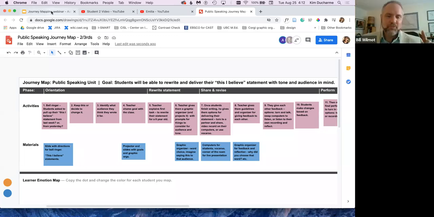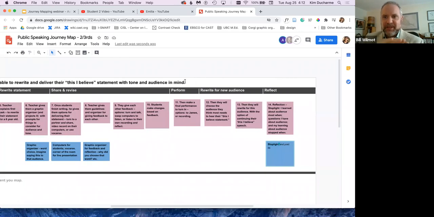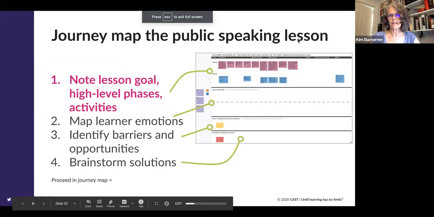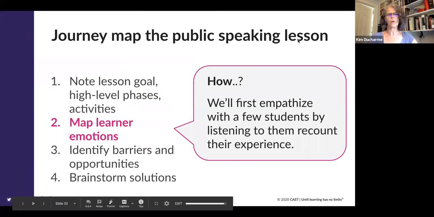So Kim, can I say one thing about this three-way way of doing it, where there's a facilitator, instructor, and note taker? It's a really valuable way of getting the instructor to zoom into what actually happened, moment to moment, what was actually going on. When you have the opportunity, the luxury really, of doing it with 3 people like that, it's incredibly valuable. Yeah, absolutely. Now what we're going to do is think about the next step, which is mapping the learner emotions.